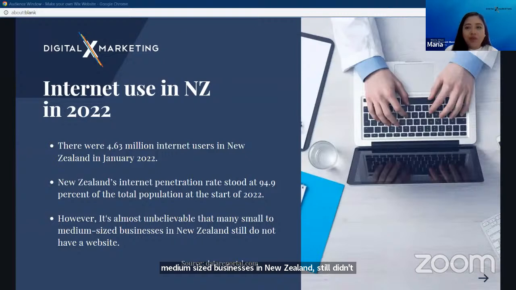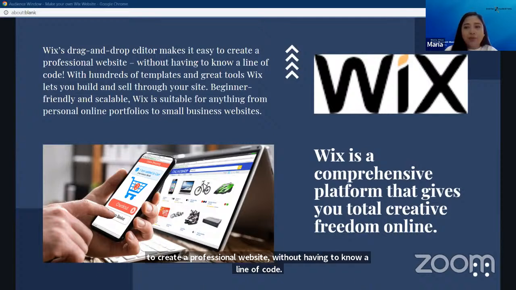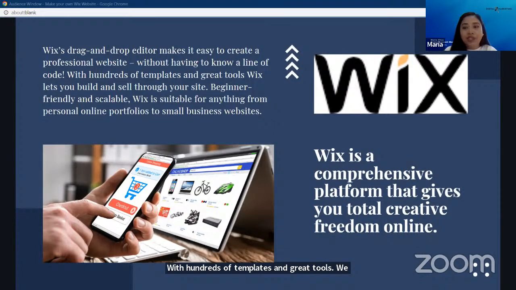So good thing there are drag and drop website builders that do not require you to be tech savvy, such as Wix. So Wix is a drag and drop editor, which makes it easy to create a professional website without having to know a line of code. With hundreds of templates and great tools, Wix lets you build and sell throughout your site, beginner-friendly and scalable. Wix is suitable for anything from personal online portfolios to small business websites.